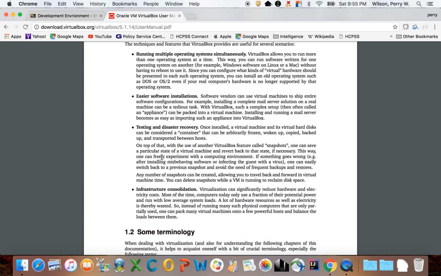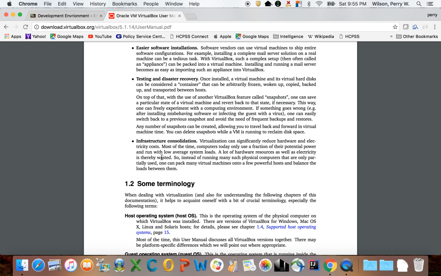Easier software installation. Some vendors use virtual machines to ship software. In fact, Cloudera does this, as I mentioned in class. So does Hortonworks. They both ship VMs with a trial version of their software installed, so you can check it out. Testing, that's the purpose we're using VirtualBox for. We're testing out Hadoop. So by creating a virtual machine, we'll all have exactly the same Linux configuration, and therefore if people have problems, I may be able to help you, or your classmates can help you.